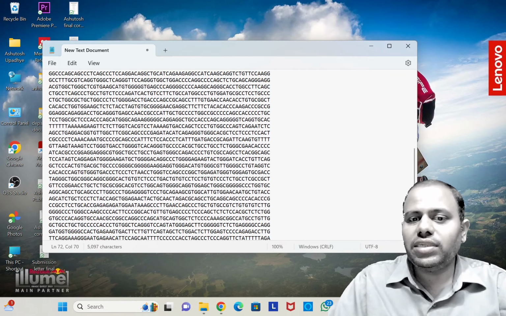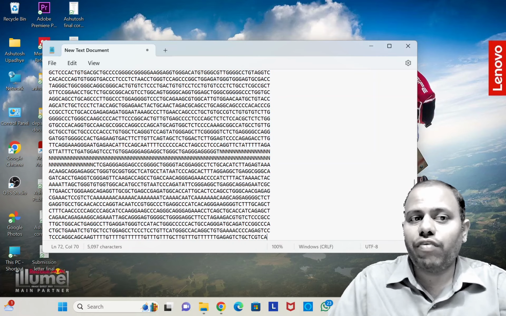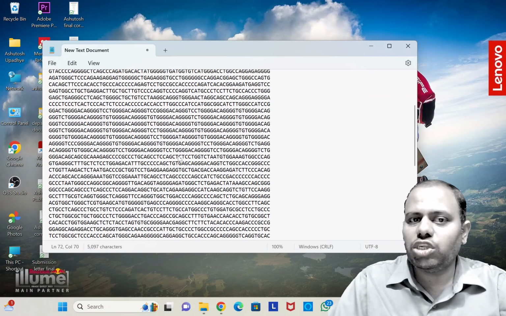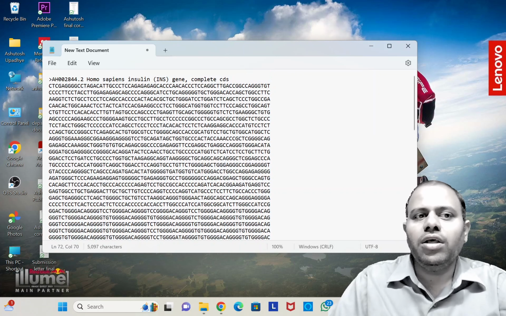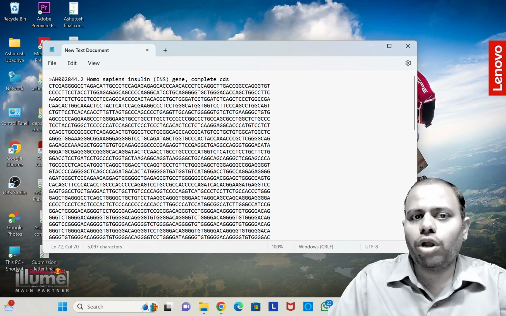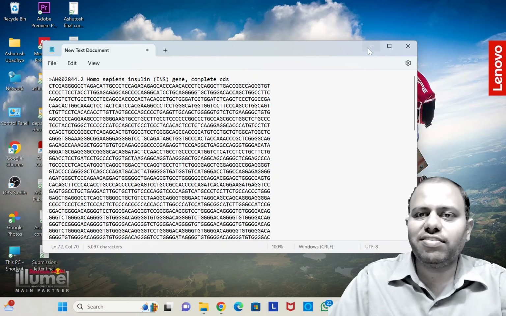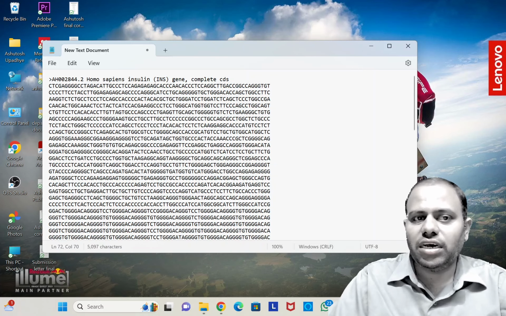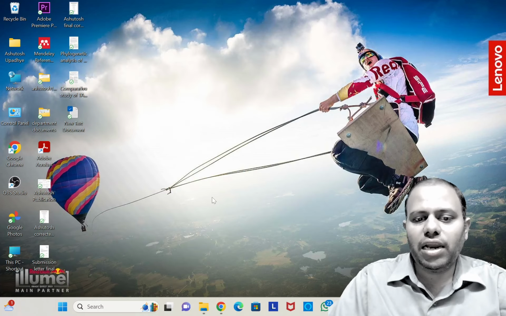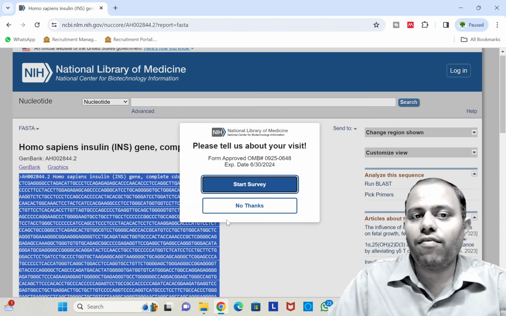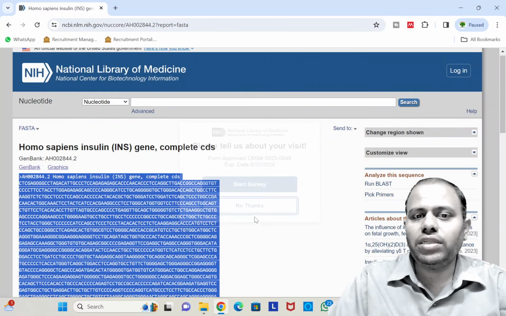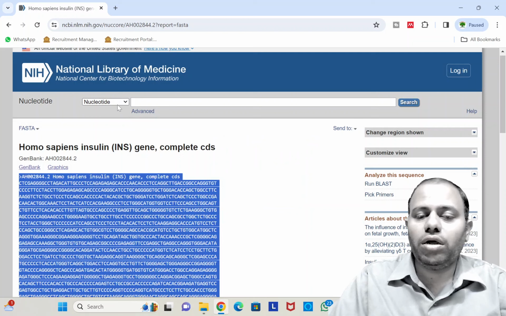Now this sequence can be used for various kinds of analysis. So this is the sequence for insulin that I have downloaded. You can calculate the number of A's here, the number of G's, and so on. You can confirm Chargaff's rule also. Lots of analysis can be done using this sequence. Similarly, this is how we download the protein sequence. Now we are going to download the nucleotide sequence.